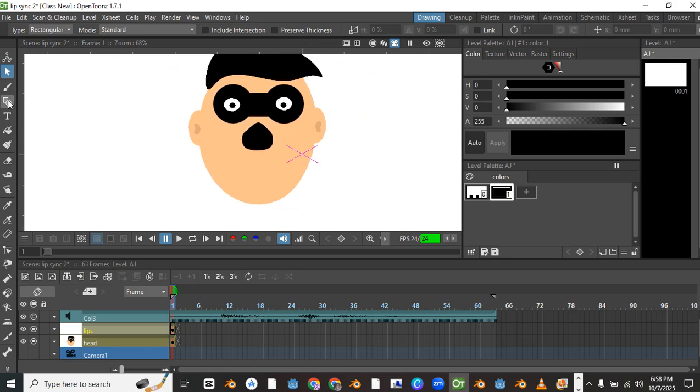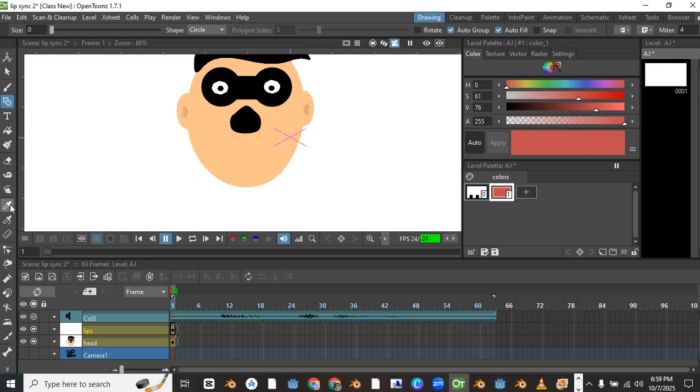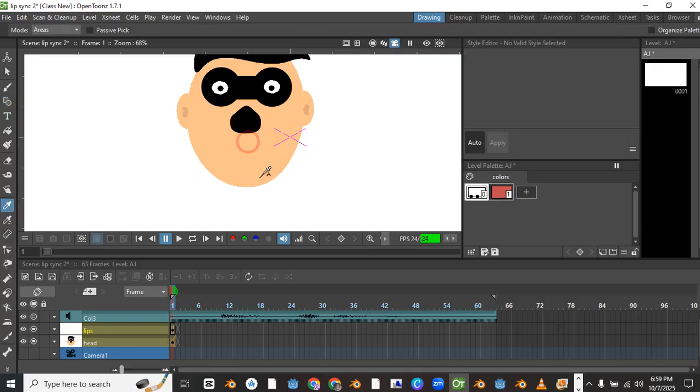So the first thing I'm going to do, I'm in my lips right now. I'm going to come in here and get my circle, and let me draw the basic mouth shape, just a basic mouth. I have this autofill here, I have this color. Now I want to be able to change this. In fact, I want to pick up this color here. Let me pick up the color.